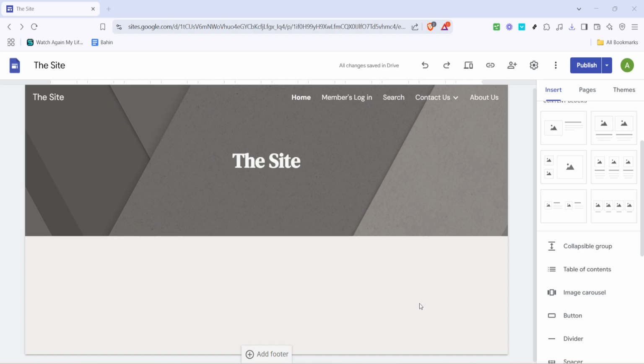First, ensure you're logged into your Google Sites account and have the site open where you want to add the phone link. Once your site is open and ready, the next step is to locate the area where you want to insert the phone number link. This could be on the home page, a contact page, or anywhere else you deem suitable.